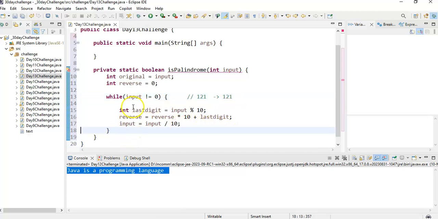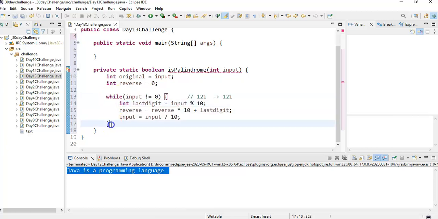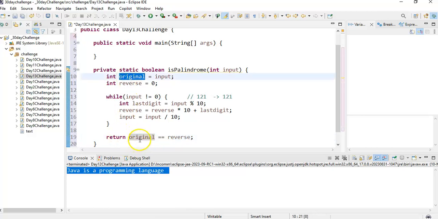Once this loop is done, what is the reverse number? It will become 1, 2, 1. Now what we have to do? We have to compare and just return original equal to reverse number. We have stored the original, right? If both are equal, it will return true. That means it is a palindrome. Otherwise it is not a palindrome.